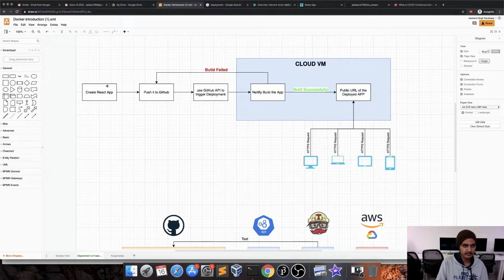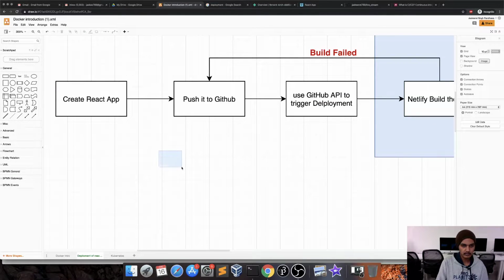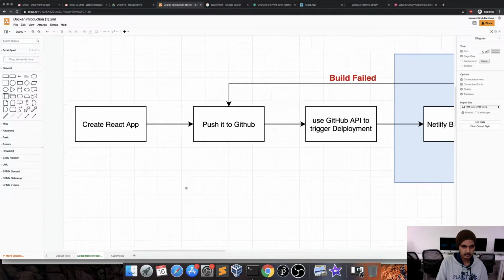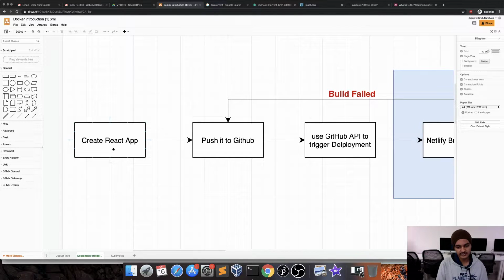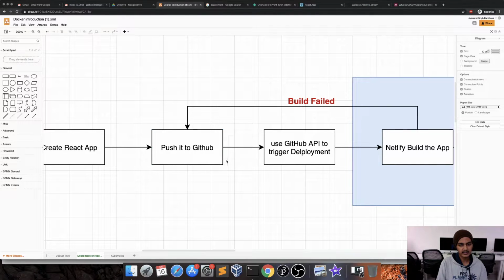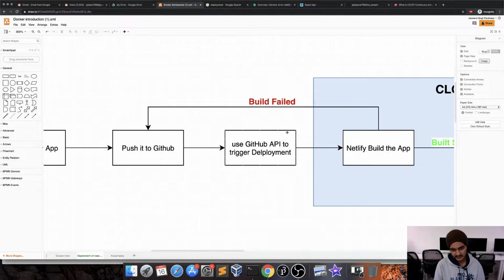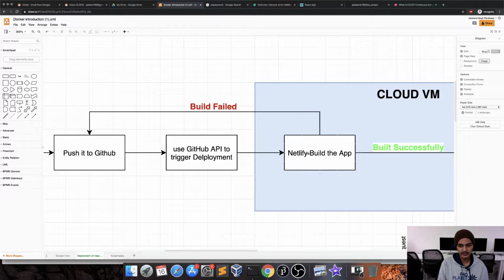I'll just zoom in a bit. So first we start by creating a React app. Then we make the changes and build our project. Then we push it to our GitHub. GitHub has some APIs integrated into it, so Netlify is always listening to the new pushes or new commits which a developer has made to the repository. It will trigger Netlify to build the app.